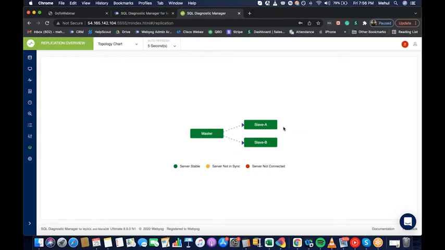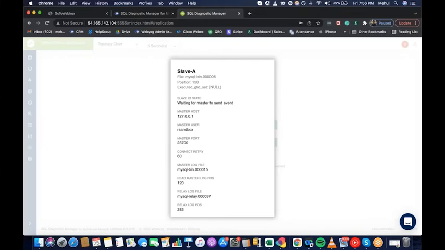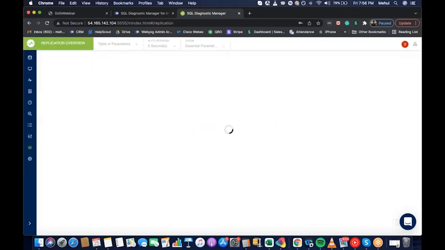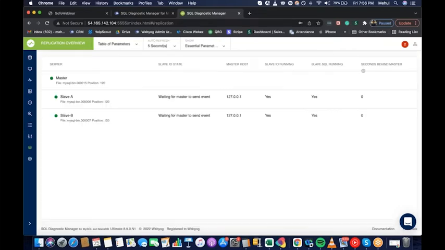Moving forward, we have the replication overview page. The replication page basically allows you to view the replication hierarchy of your MySQL servers, along with the details of each of the replicated servers to make sure that the data is up and running at all times. You can click on a particular server to see its status, or you can toggle between these two modes to see the underlying details. Basically, it will tell you whether there's a lag between the master and slave servers, if the slave servers are stopped, or if the slave servers are not connected.